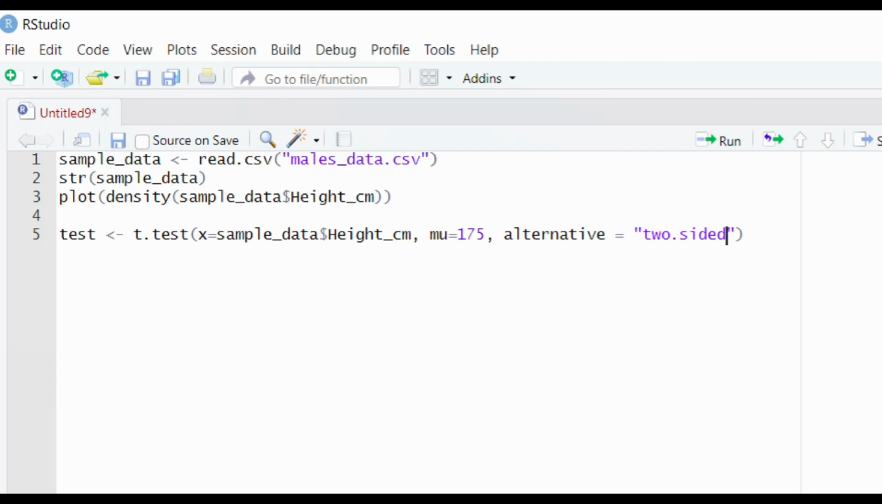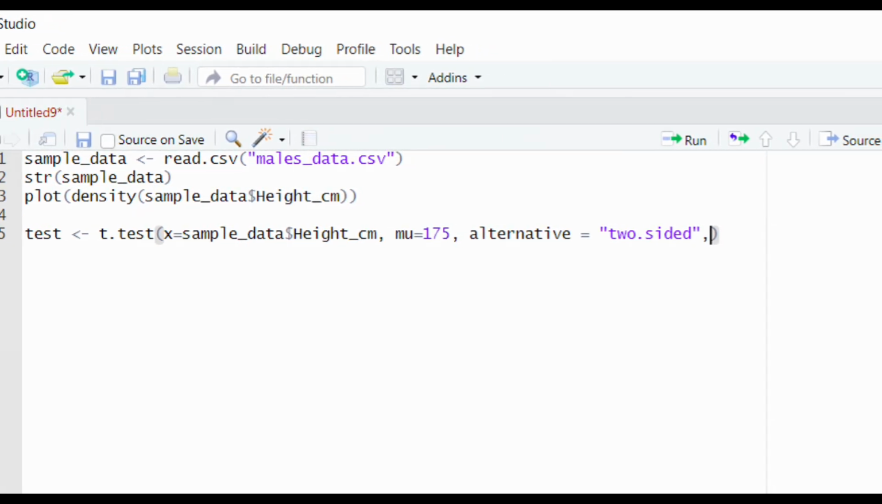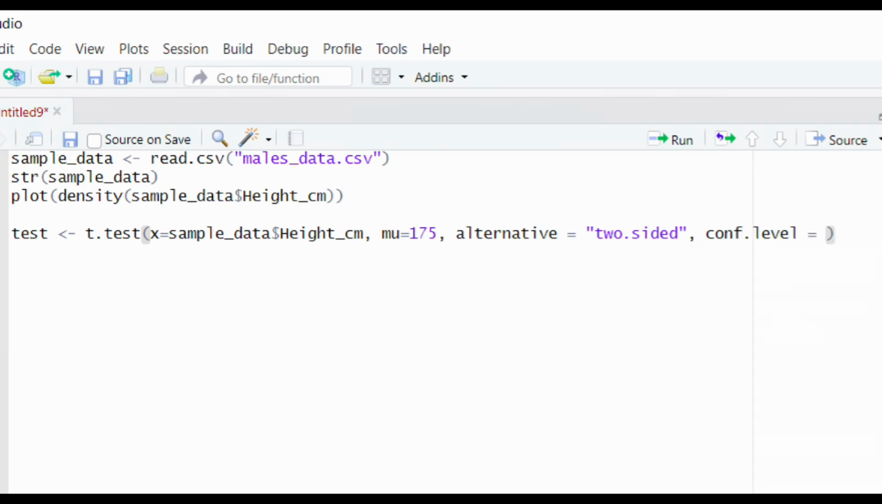Now, if you want to perform the t-statistics at 95% level of confidence, then this piece of the code is quite enough for you. But if you want to change the confidence level, then you have to give a comma and then you have to type conf.level. Then you will give a sign of equality, and after giving a sign of equality, you will define your confidence level or the level of significance. Let's say that we want to perform this time this t-test at 0.99 or the 99% confidence level. So we will write 0.99 here. After typing this piece of code, let's run it.